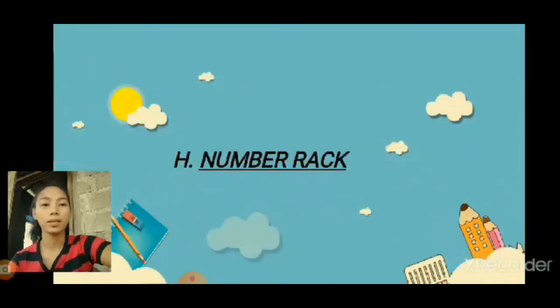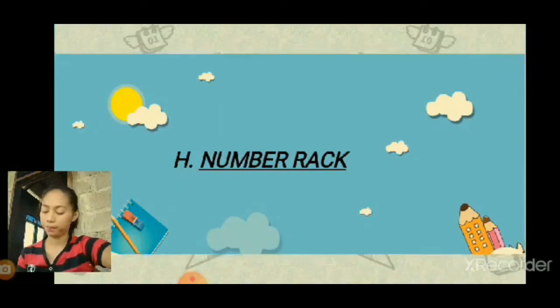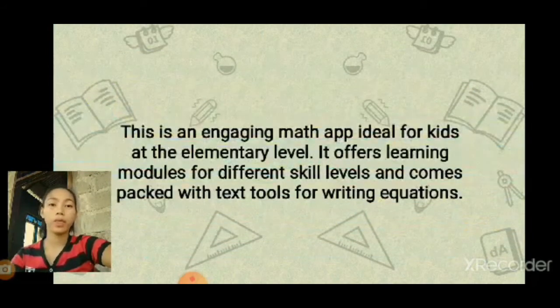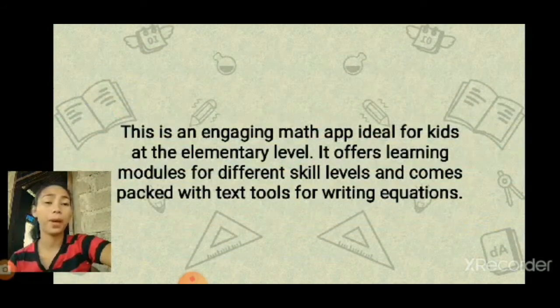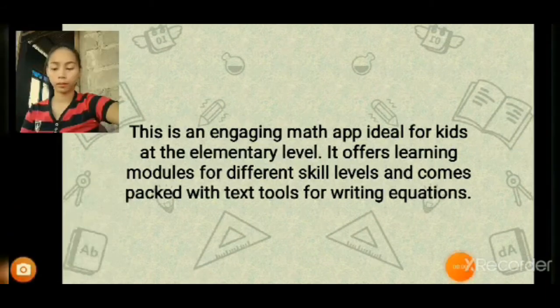Next is Number Rock. This is an engaging math app ideal for kids at the elementary level. It also offers learning modules for different skill levels and comes packed with text tools for writing equations.